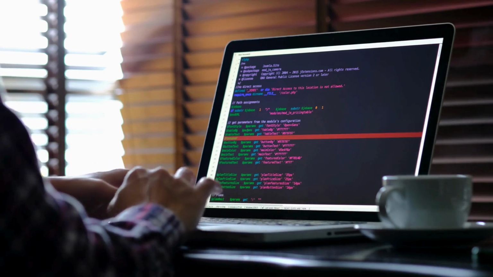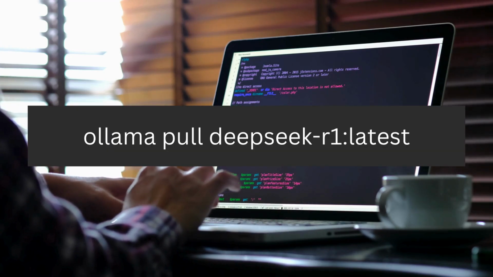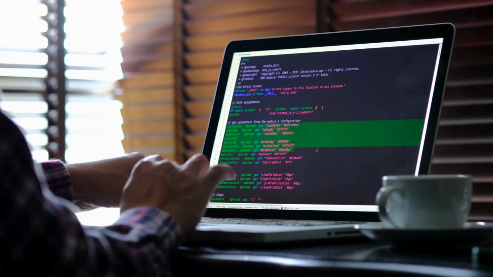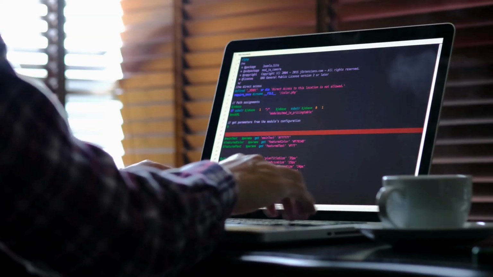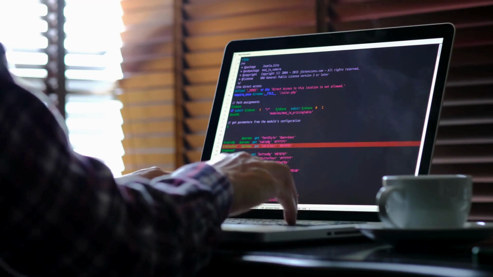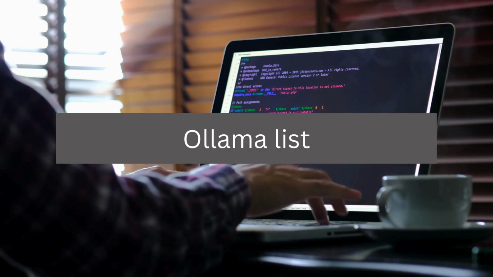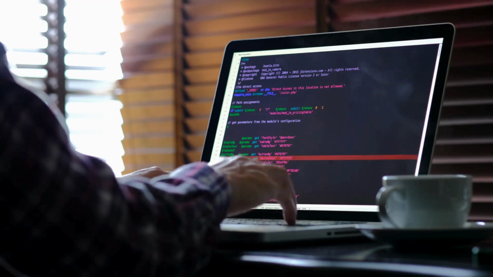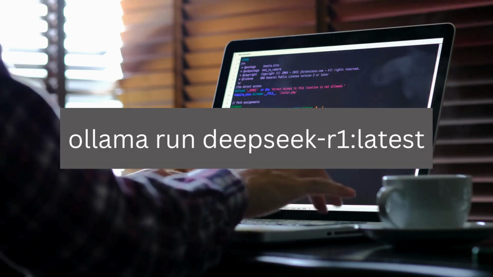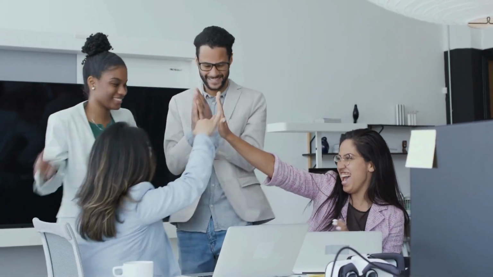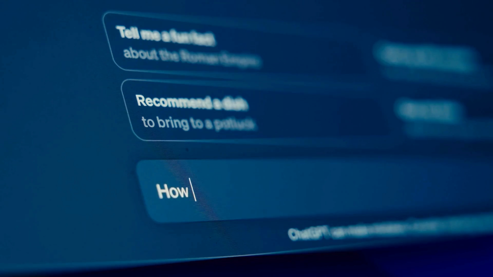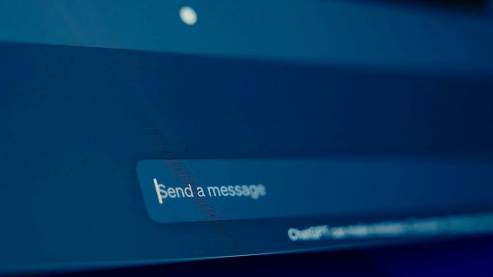Open a new terminal and run a command, ollama pull deepseek-r1:latest, to install DeepSeek. It will display a successful installation message once it reaches 100%. To verify all the installed versions of DeepSeek, run a command in the same terminal, ollama list. To run DeepSeek, run a command in the same terminal, ollama run deepseek-r1:latest. Once it runs successfully, you will see a message, send a message. It means you can send your prompt and get a response from there itself.